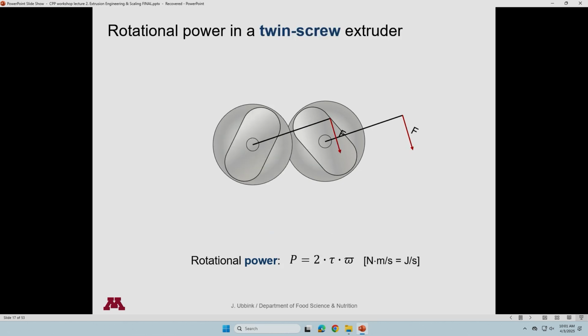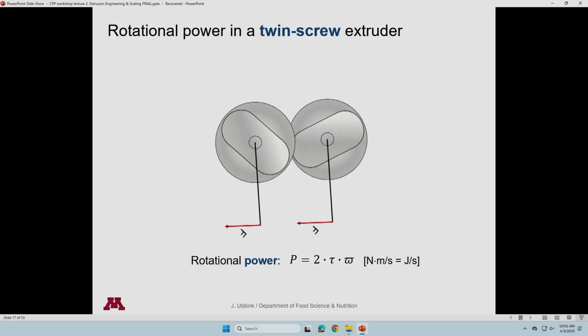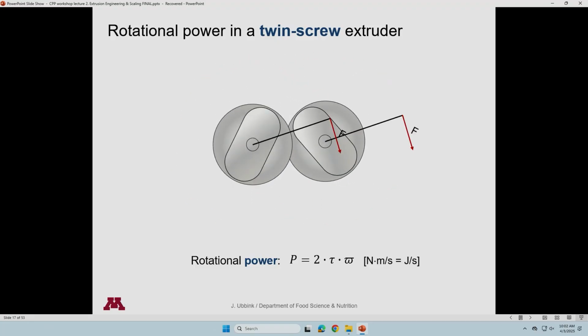And if I have 2 screws, like in an intermeshing twin screw, it's just simply twice that torque on the individual screw. So I just have that factor 2. Yeah?